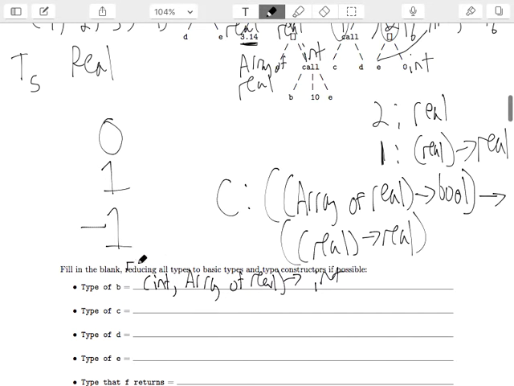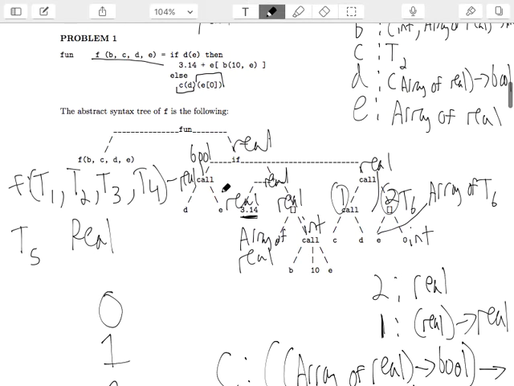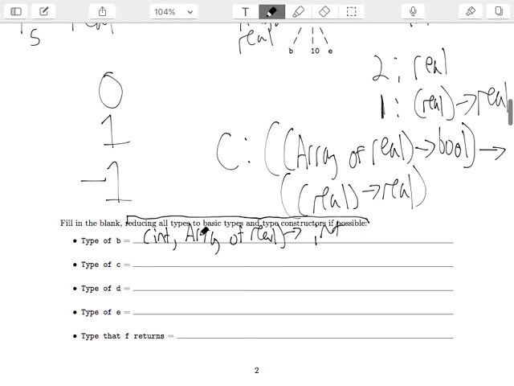Another thing, this specifically said to reduce all types to basic types and type constructors if possible. So when you do the type of B, we know that B takes in a type of E as the second parameter. If you put in type of E, like TE, as the second parameter, you're going to get docked points, because you're not reducing that fully down to what it is.